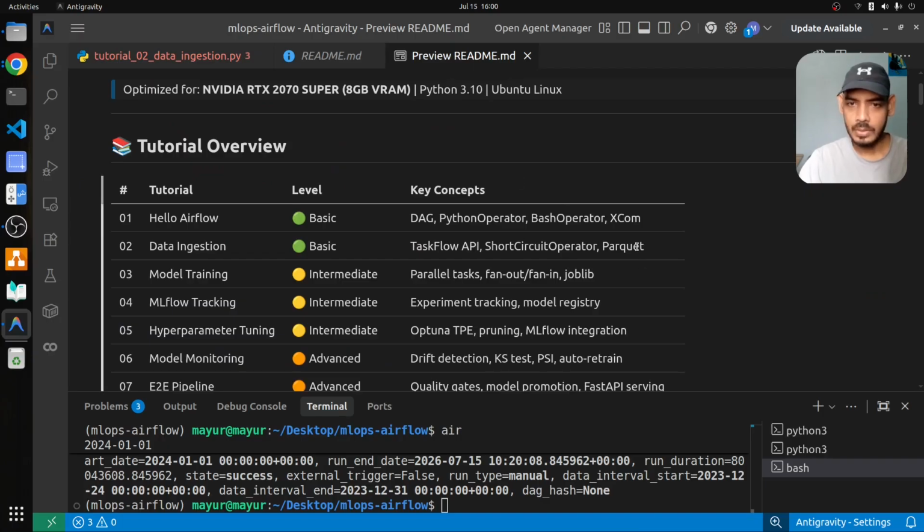So we have seen this, and then we came to the Parquet format where we turned our pandas data frame into Parquet file, and then we got the EDA stats. So we are almost done with our second tutorial. So with this, I'll be concluding this video.